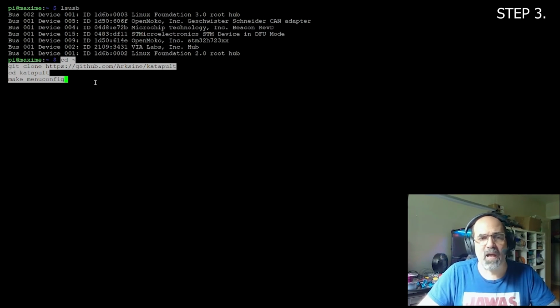Now, in my case, I already have Catapult installed on my Pi, so it is going to give me an error during the git clone process that the directory already exists. You can just ignore that. You shouldn't see that if you don't already have Catapult installed on your system. And we'll take it from there.